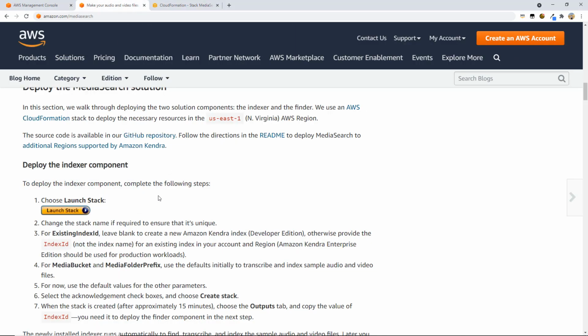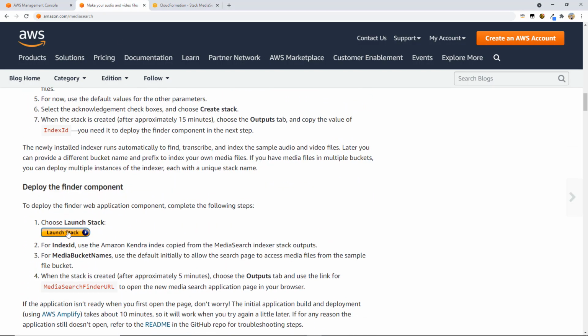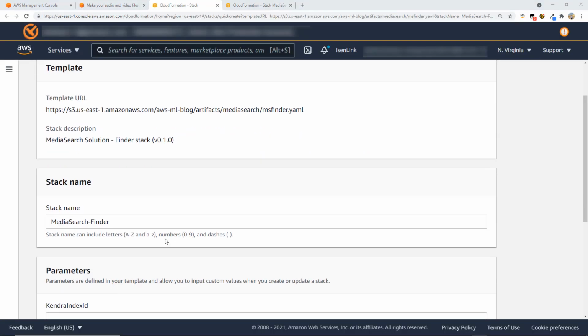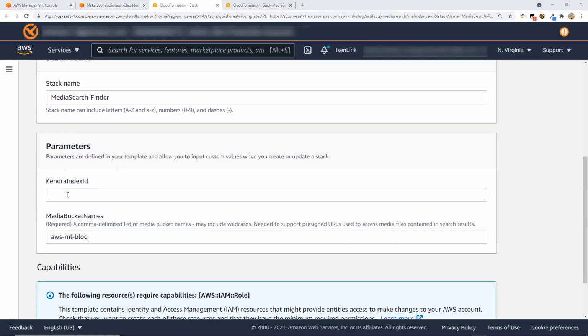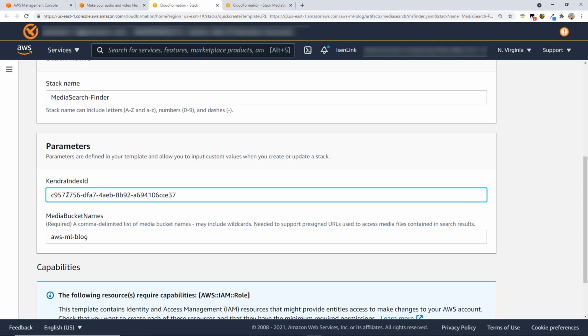So we'll go back to our blog post, scroll down just a little bit, and there's another launch stack button for the Finder component. Again, there's a default stack name. It's asking me for a Kendra index ID. This time I must provide an index ID. I just copied the index ID that was created by my indexer stack. So I'm just going to paste that in here, and that tells my Finder to use the same index that I've populated with my indexer.